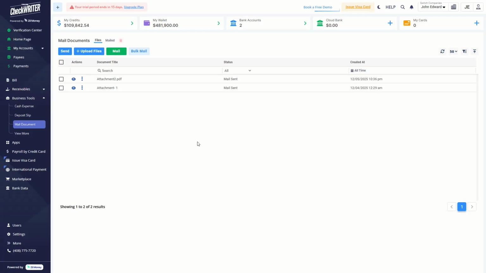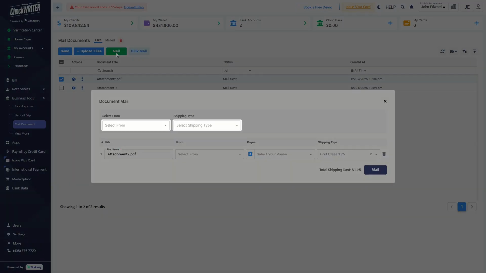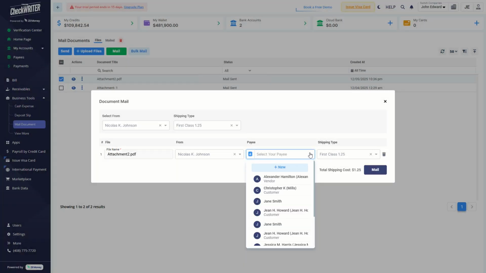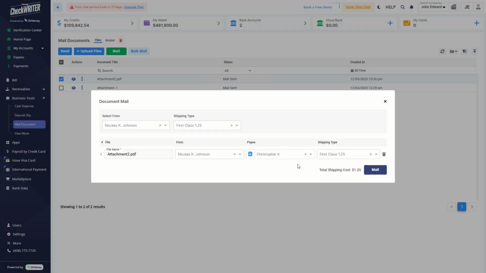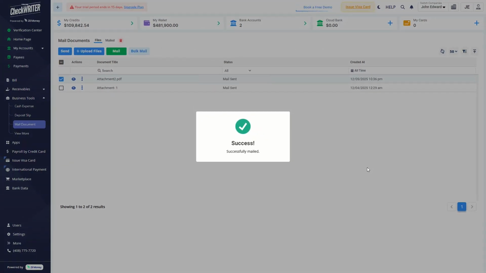To mail any document from the list, select it and click Mail. Choose a From address and shipping type in the appropriate fields. Select your payee from the drop-down or add a new one using the plus New button. Once everything is completed, click Mail to send. Your document will be mailed successfully.